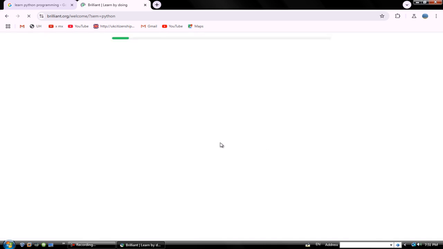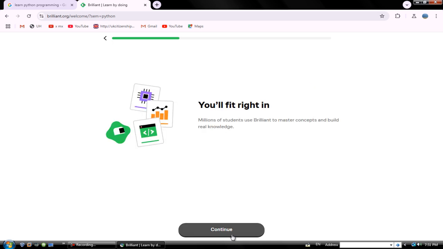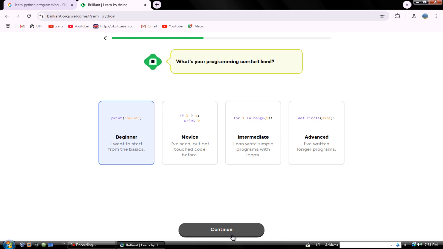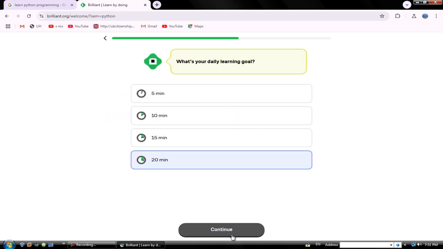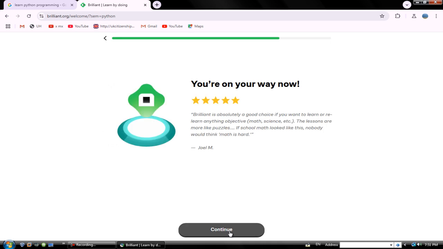While I'm getting this error message on my web browser, my computer is slow. I should upgrade the RAM and the hard disk. And I'll check these over. Smart every day. Continue. You're on your way now. This is extremely good.